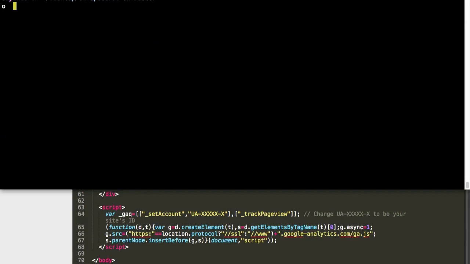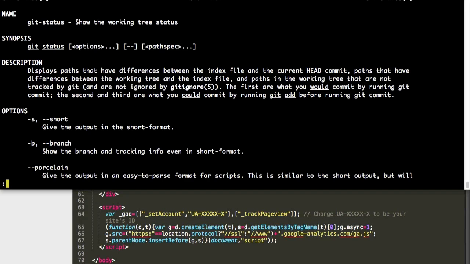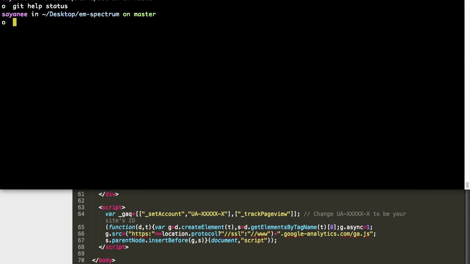Whenever we want to know more about a Git command, what we can do is git help, and let's say you want to know more about the command status. You can do git help status, and it will open up this file where you can read more about it. Of course, to exit it is :q.